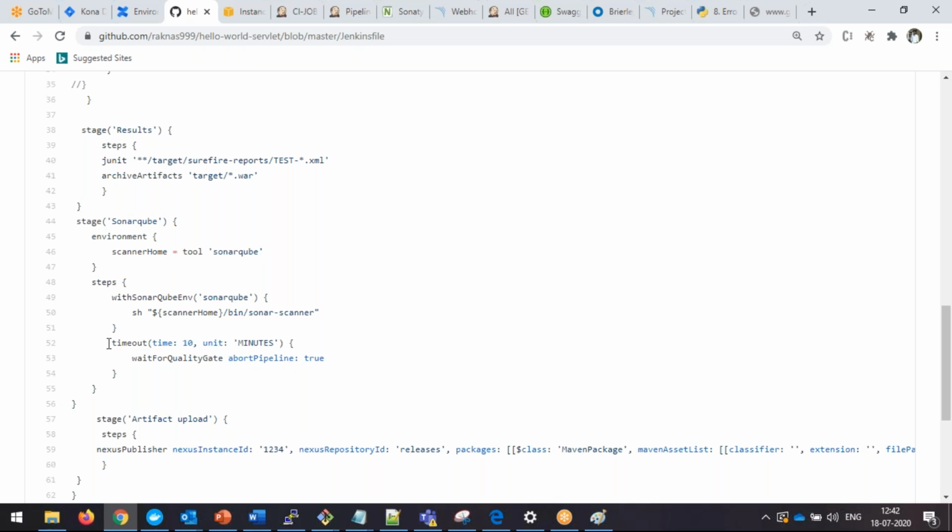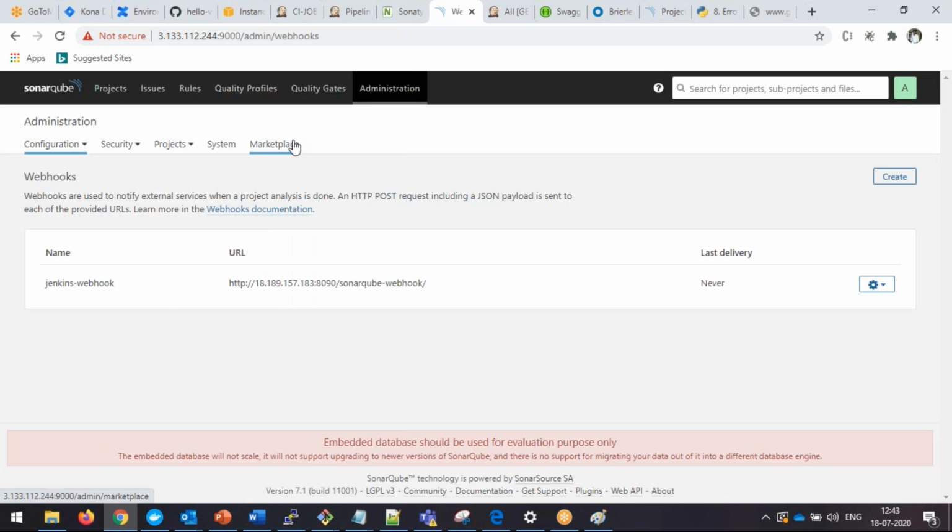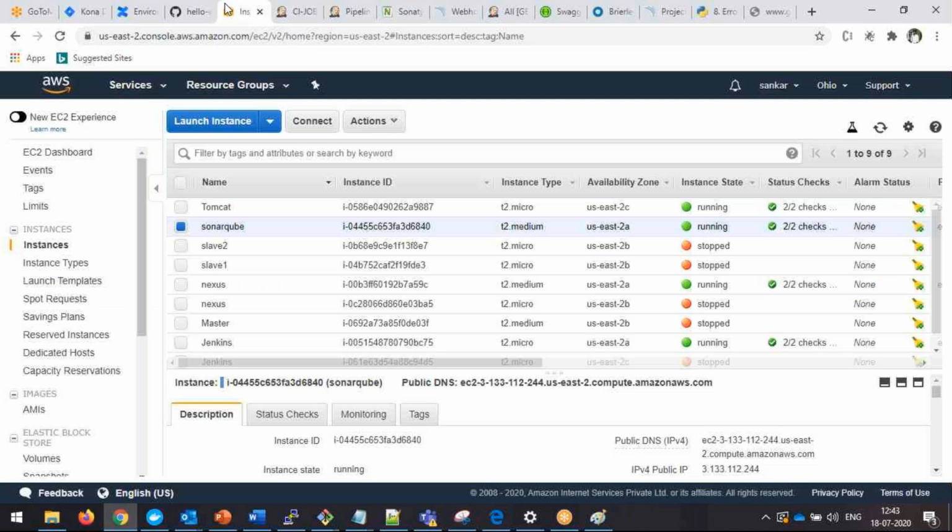Otherwise, it will take infinite time, meaning it's not able to check the status, and your job will hang. This is a one-time configuration, guys. It is not like you need to configure it for every job. It's just a one-time configuration from the SonarQube side. Any job can use the same one. It doesn't belong to any particular job. It's a global configuration, like our GitHub.